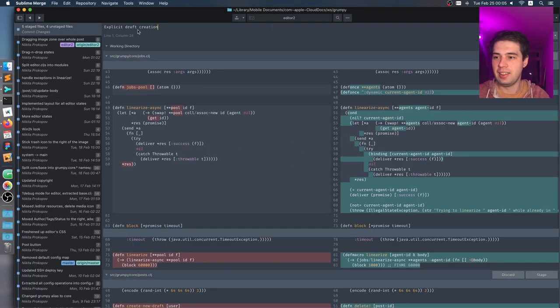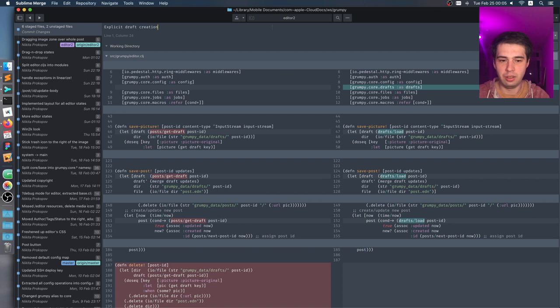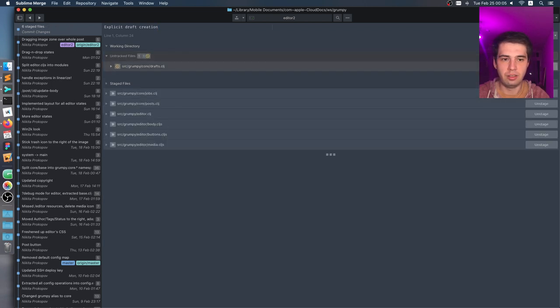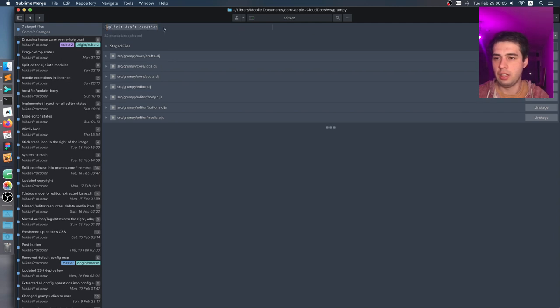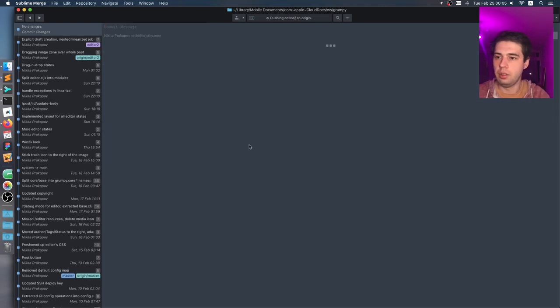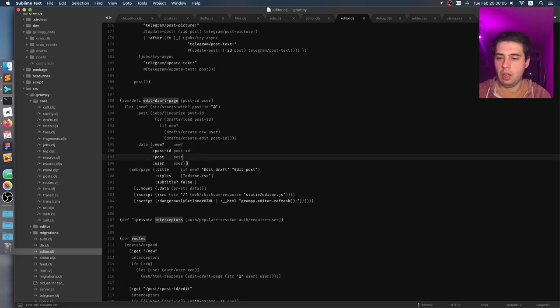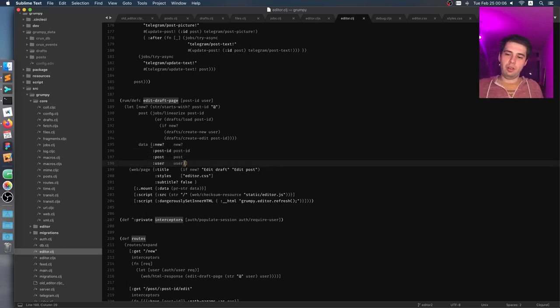Okay. So, this definitely goes in, this goes in, this goes in, and drafts namespace. Yeah. Explicit drafts creation. Better nested linearized drops. Cool. Okay. So this feels good. There is also a concern about this data structure, which is a little bit ad hoc. Like post ID, new, post, user. At least user probably is not needed because post always has an author.